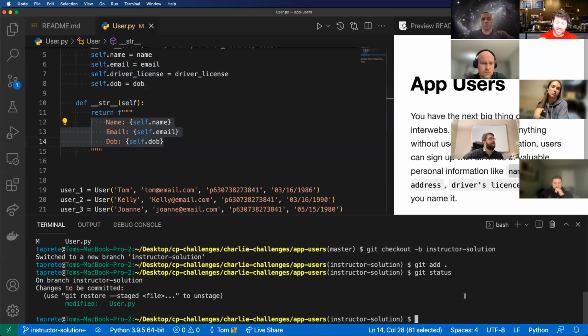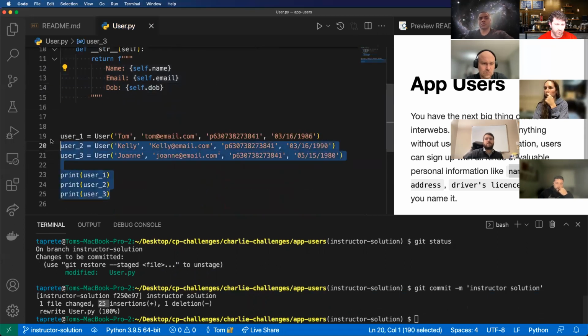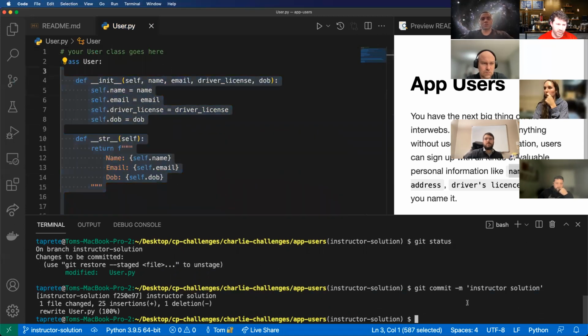Now I actually want to save it. So I can do git commit -m "instructor solution". All right, so one file changed, and I added 25 insertions because there's 25 lines of code right there. So I saved it locally. I made a git commit on my local machine, but now I need to push it up to GitHub.